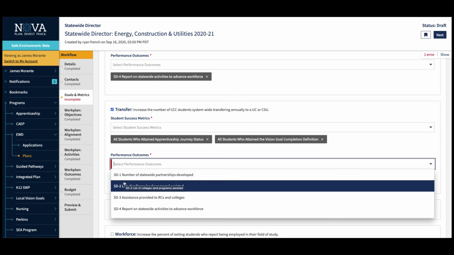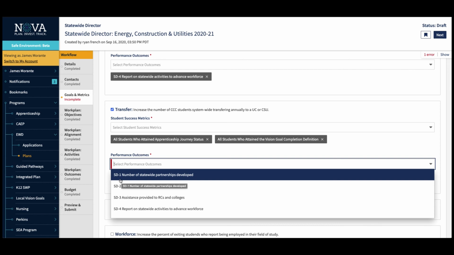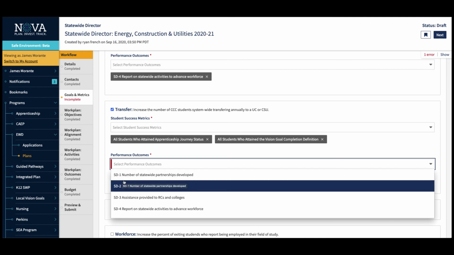So you'll see I have this code, SD-1. The SD represents statewide directors. So these performance outcomes are specific to the grant type. So if you were a regional director, you would see RD-1 and probably a slightly different set of performance outcomes here. The same goes for COEs and TAPs.